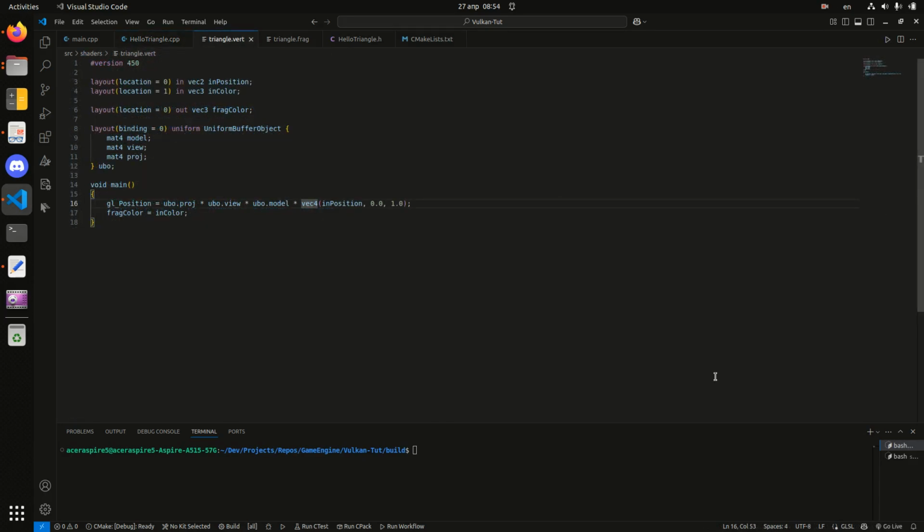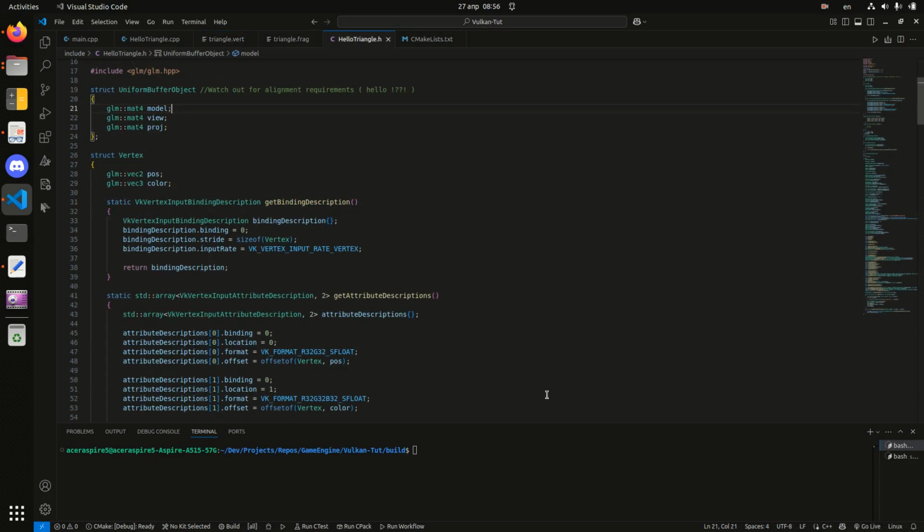So next we have the vertex shader, some definitions, different layouts and different locations for each layout: position, color, fragment color, and a uniform buffer object with 3 matrices and their calculation here for the end result that I'm going to show later. So here we have some definitions.